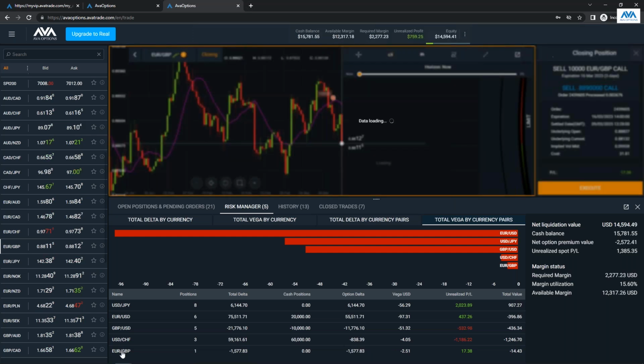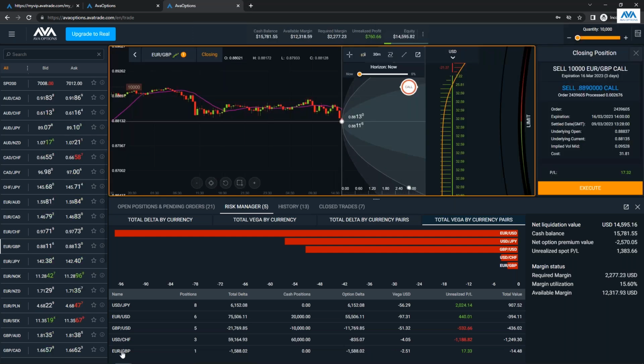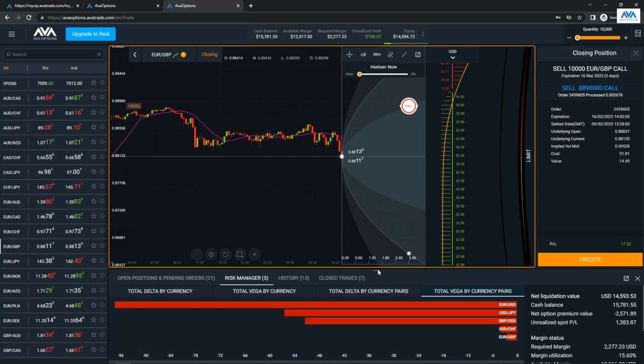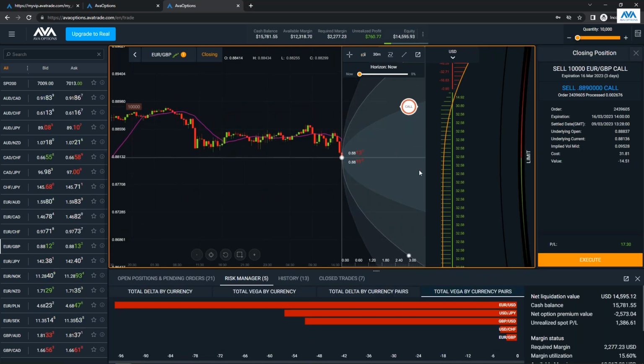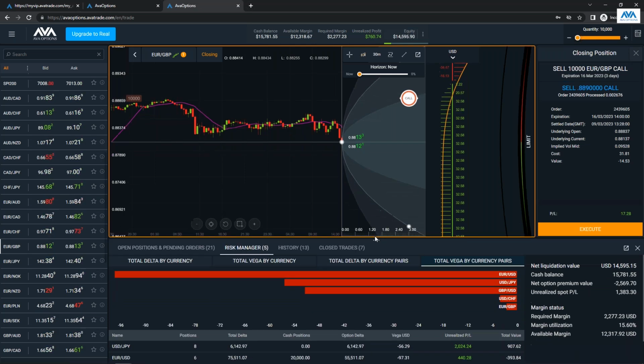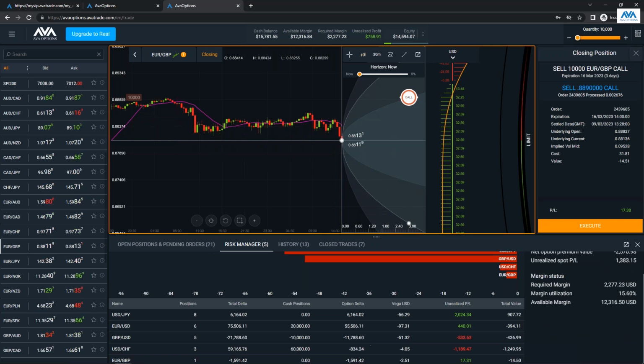Click the word euro sterling, and my position will show up in the open positions in the trading screen. So there's my only position. I'm short a call. I'm profiting from that call, as you can see, because I sold a call. I'm making money because it's out of the money. It stayed out of the money, and the market has been moving my way.